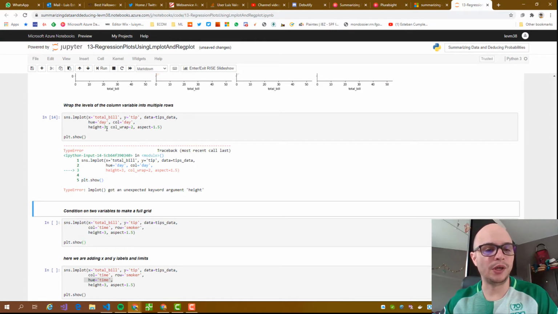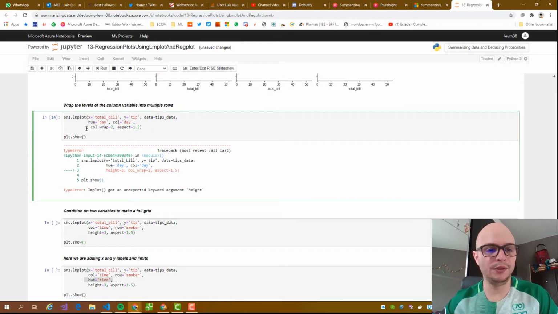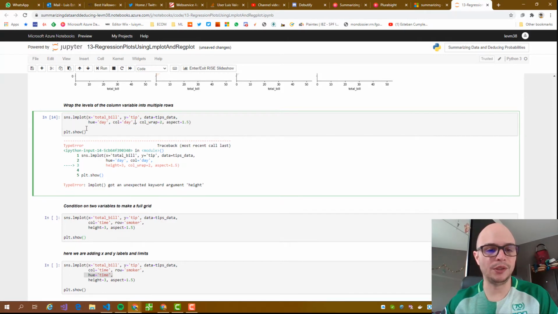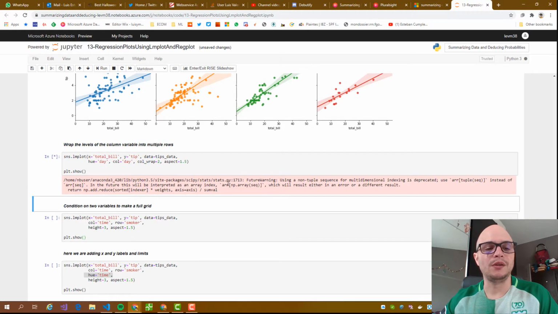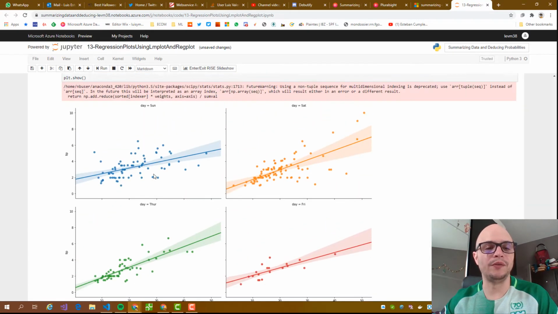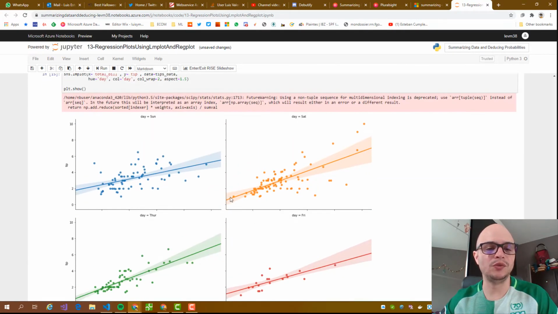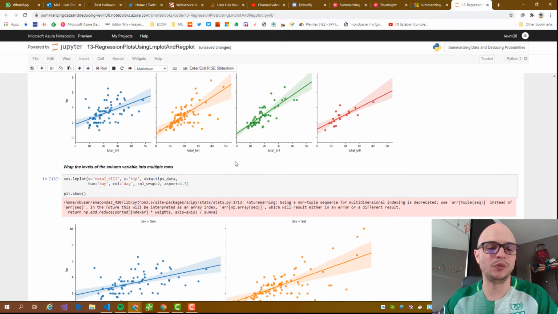So we have this error here, the exchange, and then we have it. Now we have 2 rows, 2 columns with the same charts that we saw above.